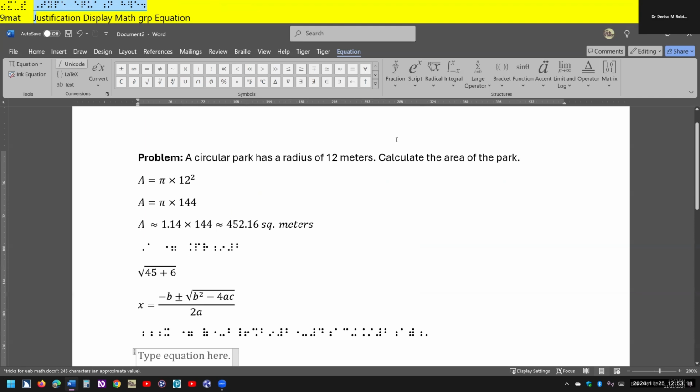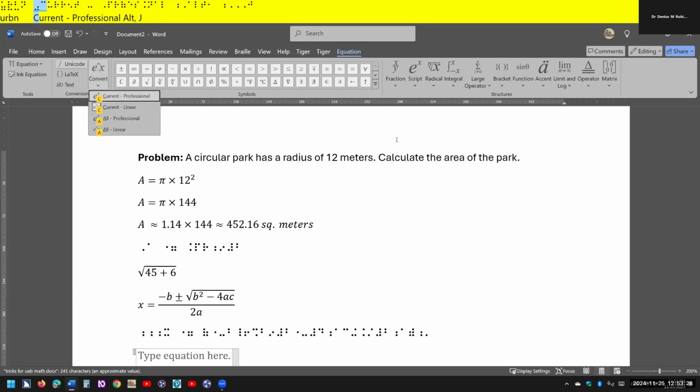Okay, the next one is when you convert. Because if you're using LaTeX and you're using the Control equals going back and forth, sometimes you forget to change it and it's stuck in linear mode. You need to change it to all professional. Once again, Alt J E. Alt J upper E. I'm going to hit C for convert. C group current dash professional.